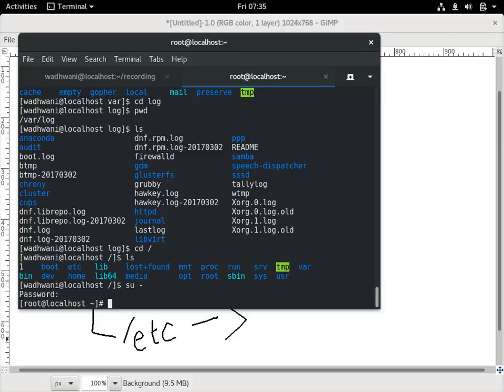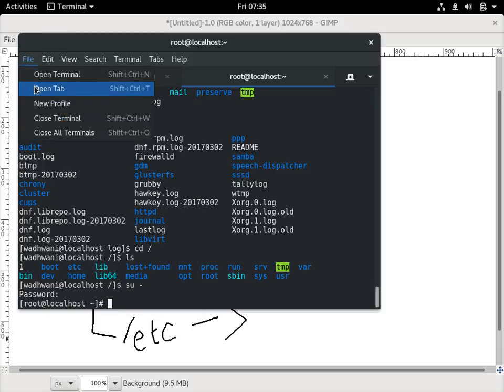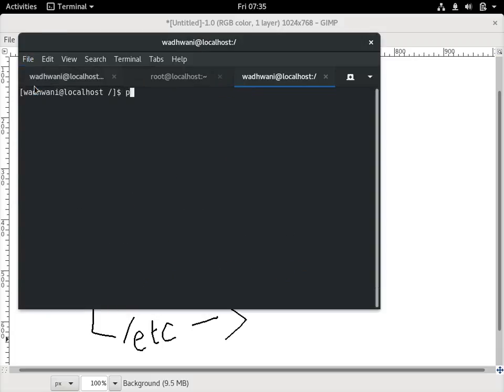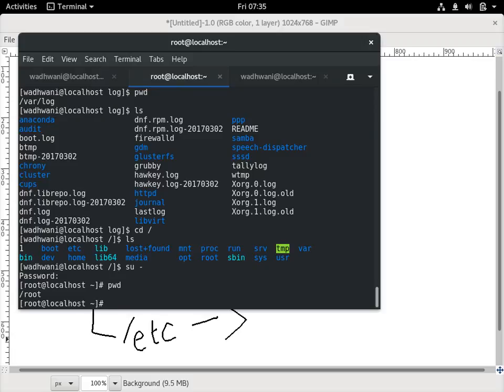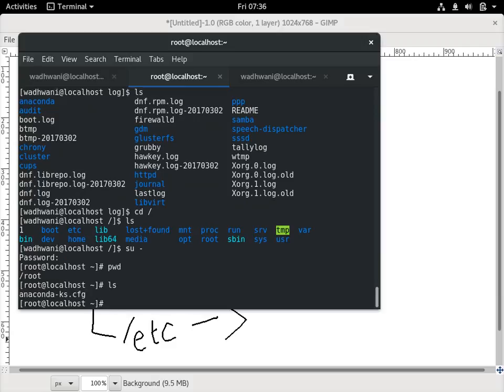When I log in as a normal user, you can see this is a normal user, and when I see where I am, it's home Vadhwani. But when I log in as root, I can see I am in slash root. So this root directory is for your root user, and it can keep all the files that the root user needs to keep, specific to this folder.